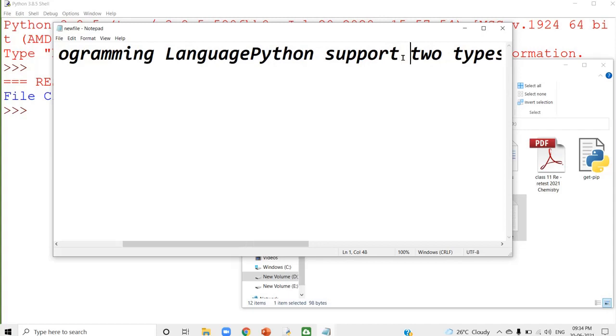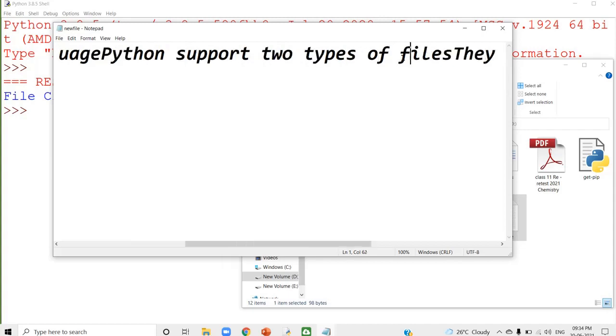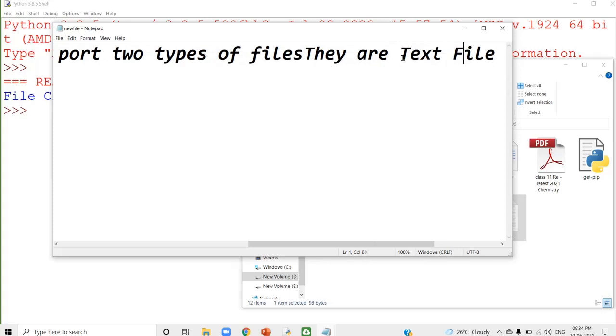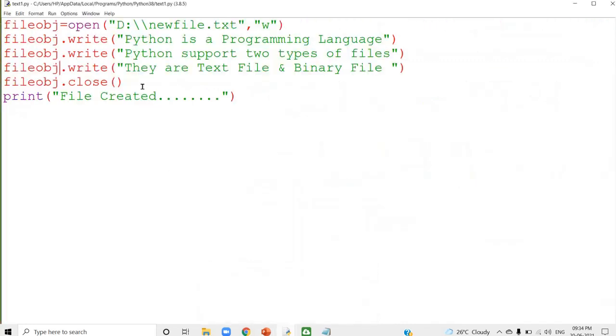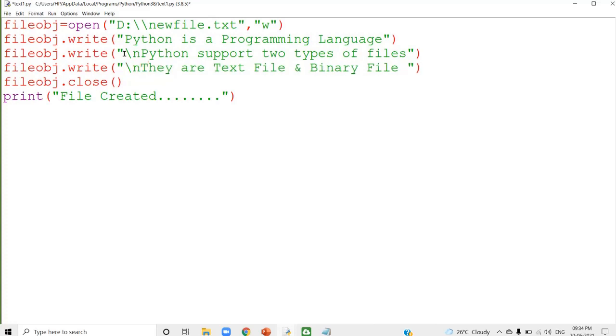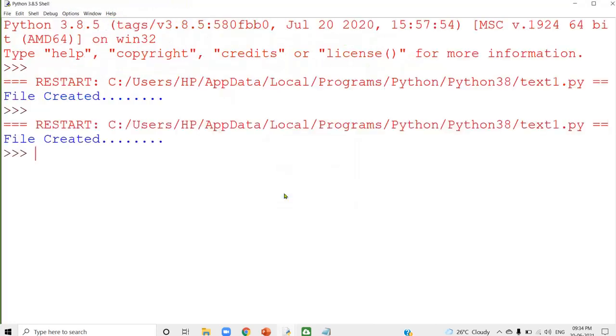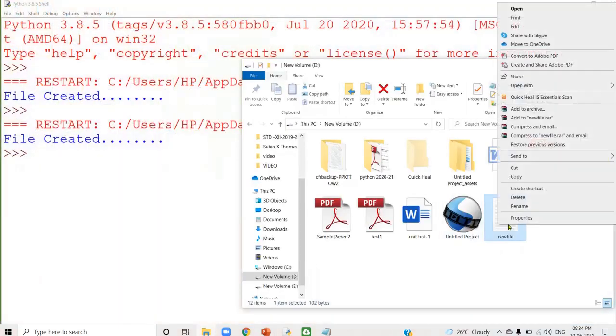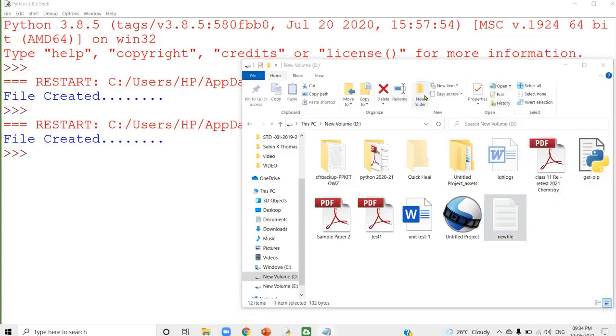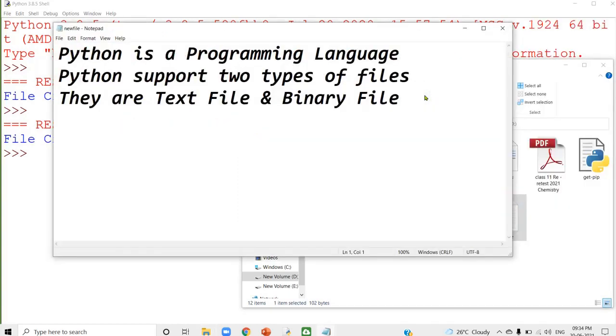Python supports two types of files. Whatever is given will be stored in the text file, but it is stored in a single line, not in multiple lines. If you want to store it in multiple lines, how is it possible? Yes, you have to use a slash here, so that it will be displayed in multiple lines. Just run and see the answer. You got the message. Open the file in Notepad. Yes, the file's content is displayed in different lines.